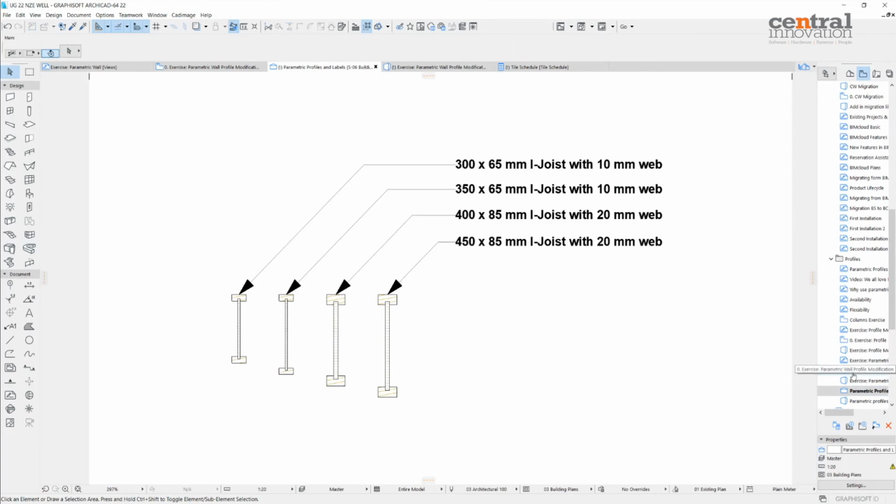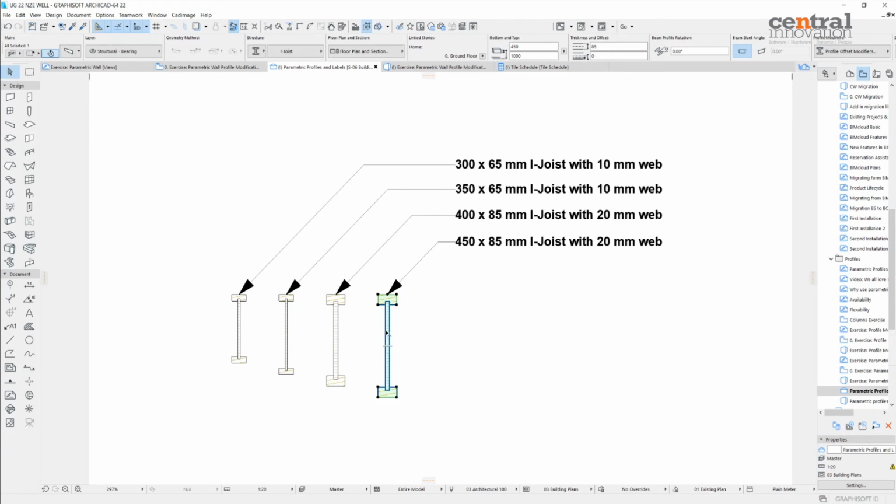So parametric profile information is also linked with labels. So if I was to modify this, the web of this profile, if I change the size, the label will update. Pretty cool.